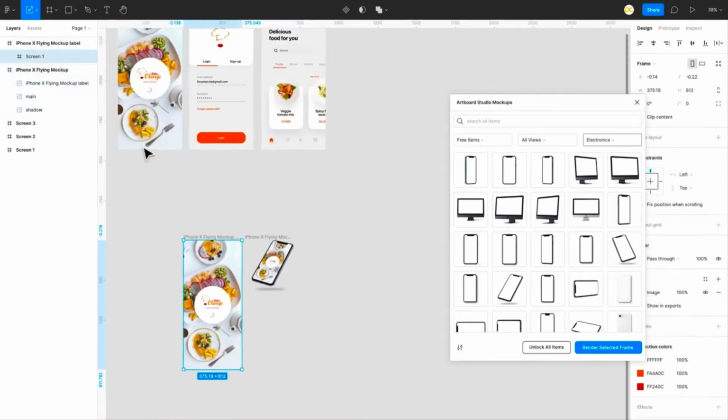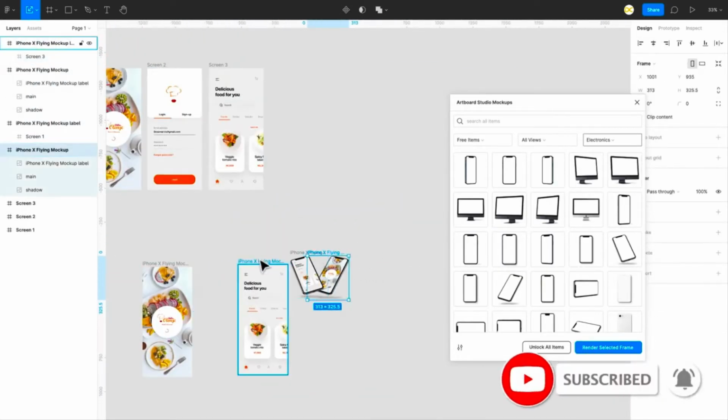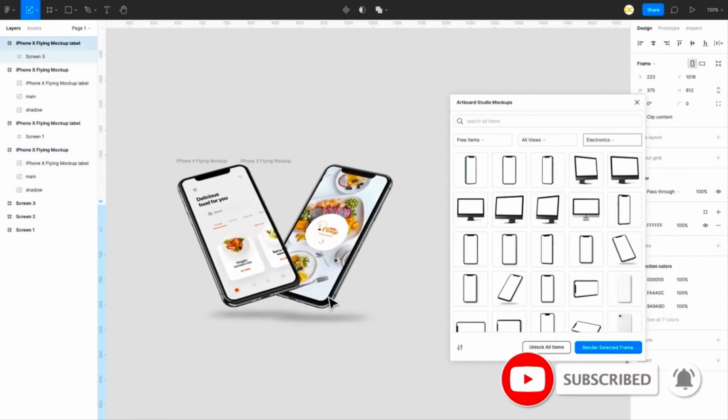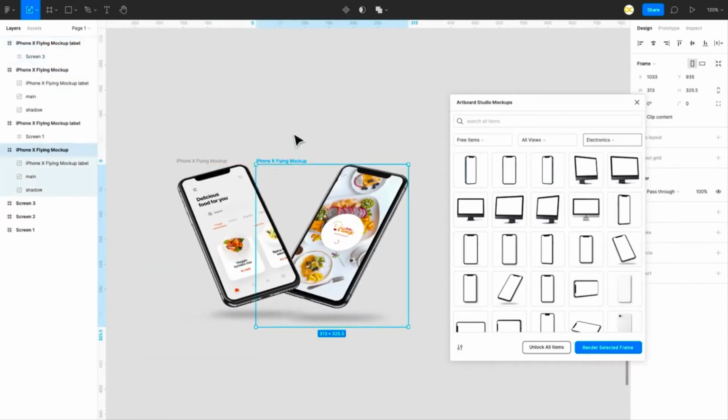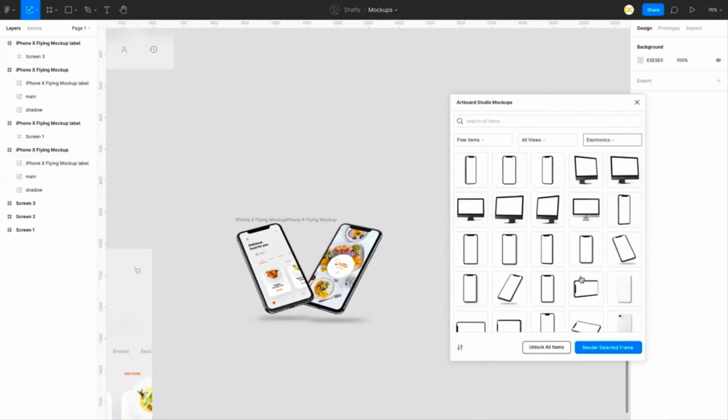So let me just show you one of the examples, for which I will choose another one, which is this one. And there you go, we have an amazing design of the mockup already done. So as you can see, this is how it's gonna look, and you have the shadows and all that stuff, and you have a lot of variety of options to try. So that is the first one.